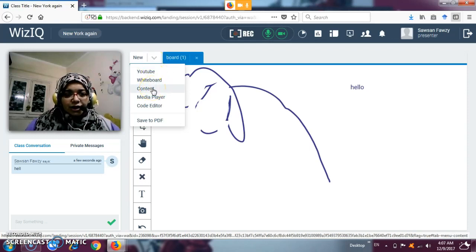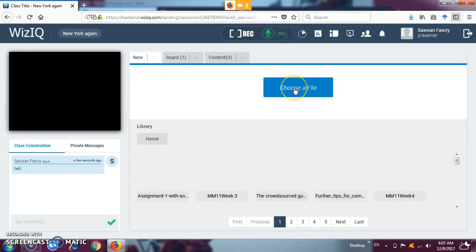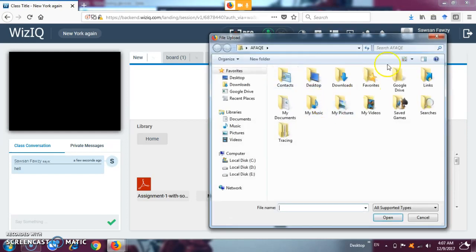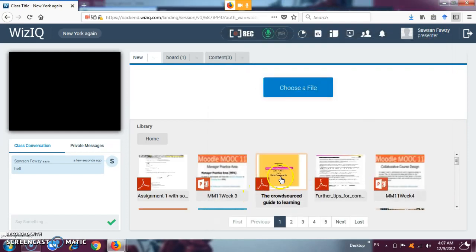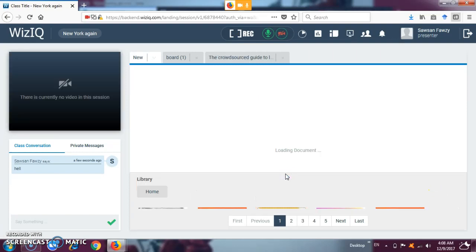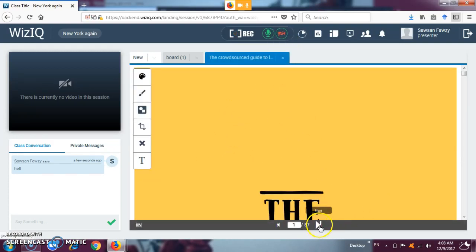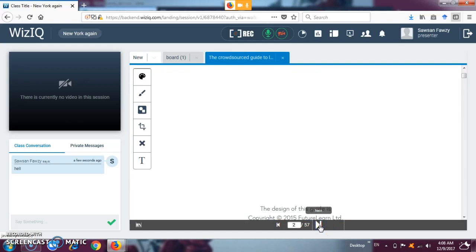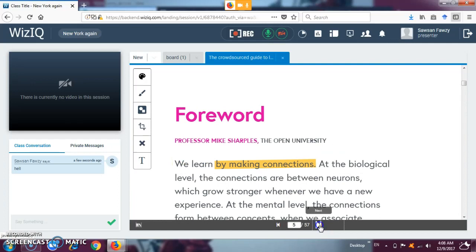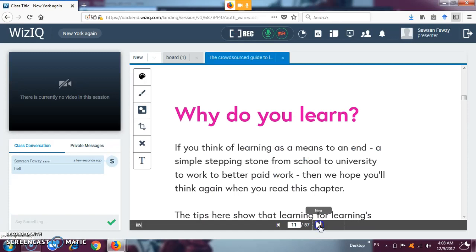For example, I may share a content. Now I have disabled the camera. Choose a file from my computer. Choose something from my library. It's not my library, it's the library of WizIQ. And I have to click preview to share it with the attendees. And here it is. So we can share PowerPoint presentations or PDFs or whatever.